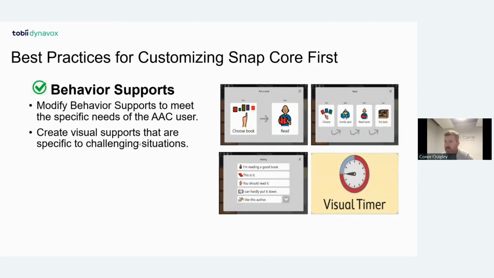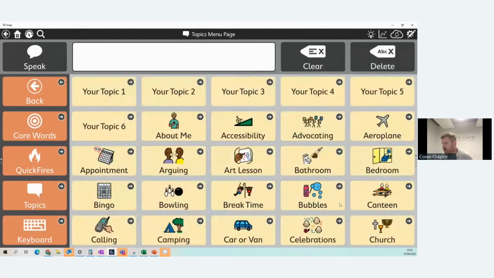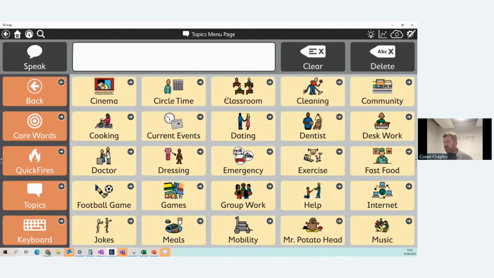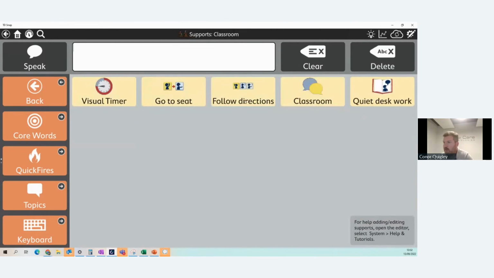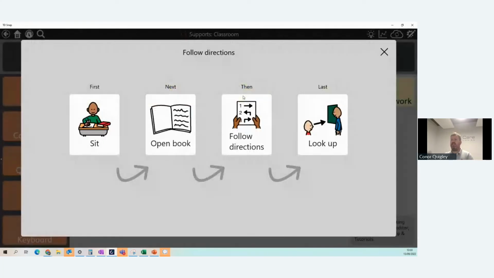Behavior supports, again, we've spoken about these. We'll modify these. We can change them to suit the user. Again, by default, you'll find them in every topic. So if I go into topics and I go to classroom and I go to the supports here, the first and then is go to seat and open book, whereas the user might have hang up a coat and sit at table. It might be something completely different, or you might need 2 or 3 first and thens related to the classroom. You can do that also, and you can change these and edit them really easily. Follow directions, etc. Or these are the same. You can change this to suit the user.